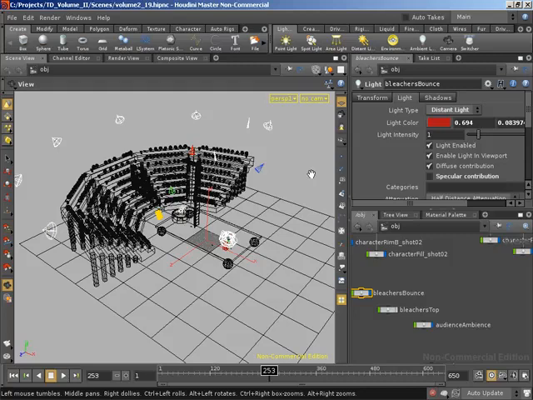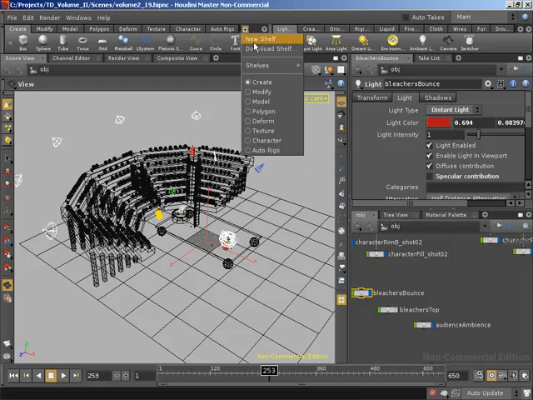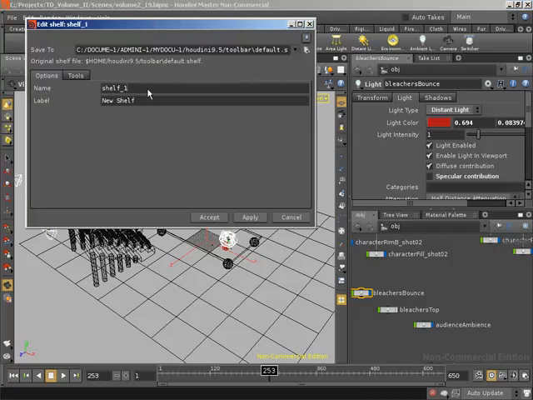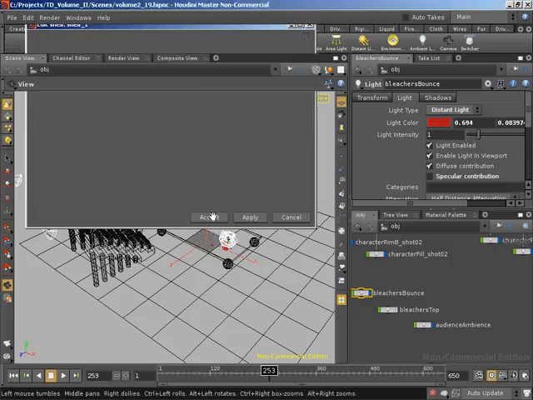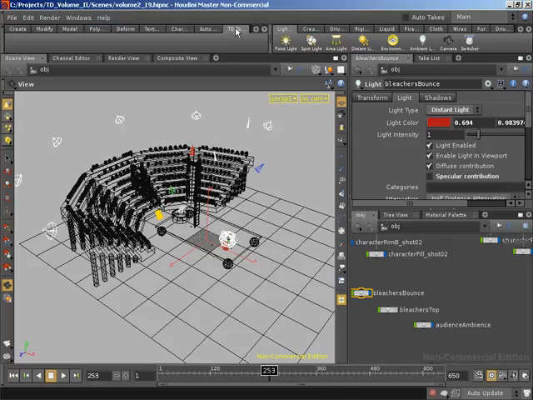So let's go ahead and do that now, get our shelf set up and get a tool set up. Sounds good. I'm going to click on the plus button on our shelves and create a new shelf. I'm going to give this a shelf name of TD tools, and a label of TD tools. If we accept that, we've now got a TD tools shelf, which is empty, and we can add tools to this shelf.